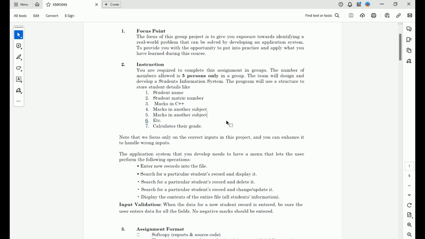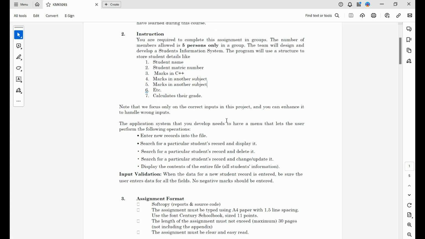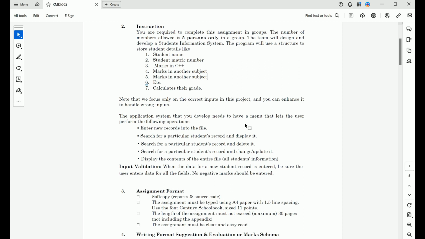Once you store this information in a file, let's suppose you have stored 5 students there, then the C++ program will create a menu. I will show you a sample later. The menu will display options like entering a new record into the file. I think let me show you the menu first, and then hopefully you can understand.